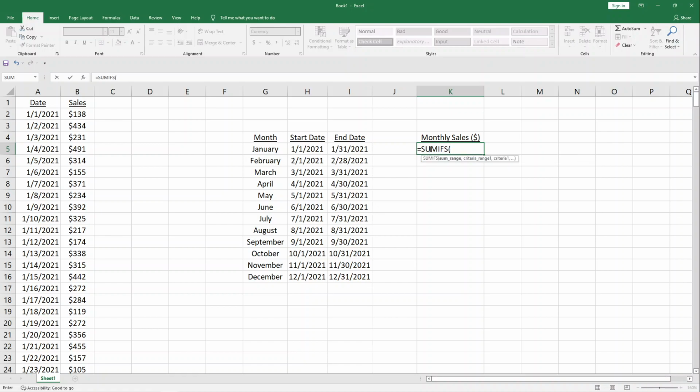So SUMIFS, open parentheses, sum range is the first argument. So this is the column of values that we want to sum. So this is the sales column, column B. Click on that. Hit F4 to lock the column. And then we'll do comma, and then criteria range 1.